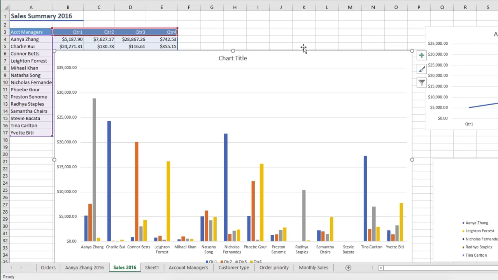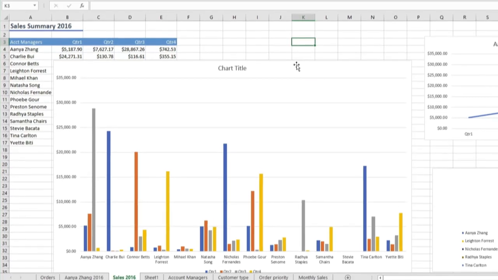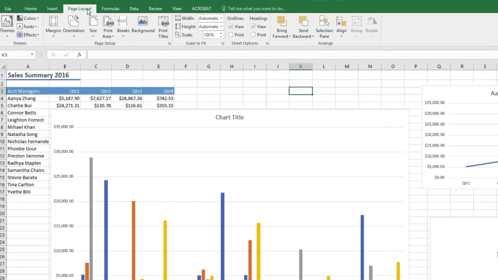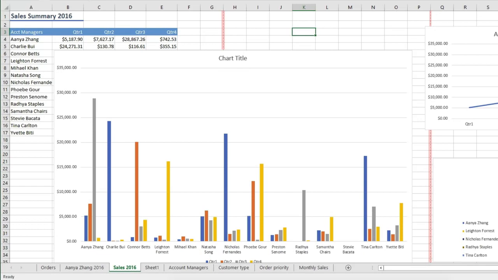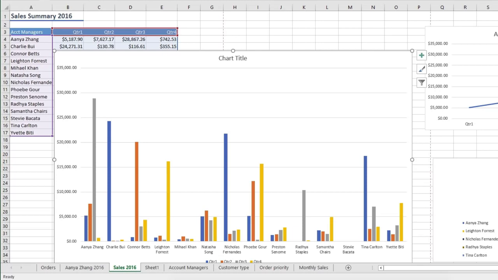Let's see what will happen if I print this sheet. Go to the Page Layout tab, go to Grid Lines, and check Print. Now you can see that we'll need to play around with this a little bit. This column chart is now going to print across two sheets because you can see the dashed line separating sheet 1 and sheet 2.